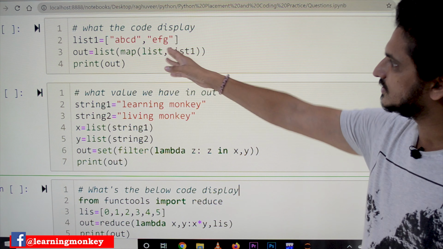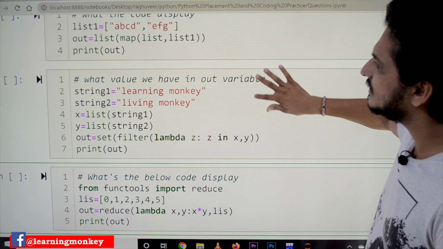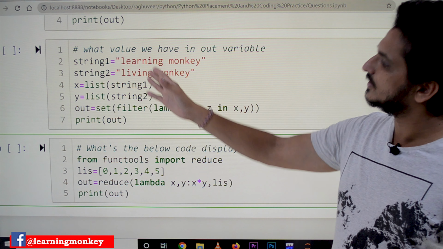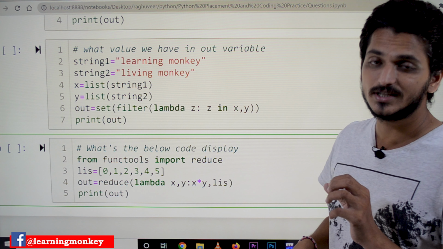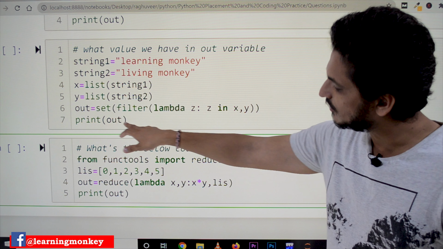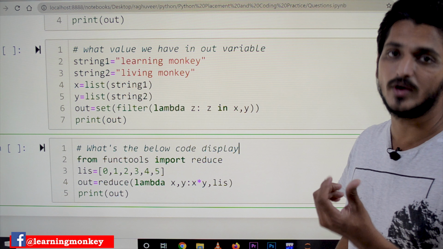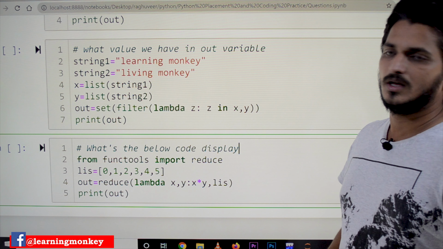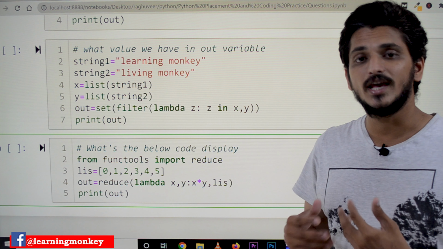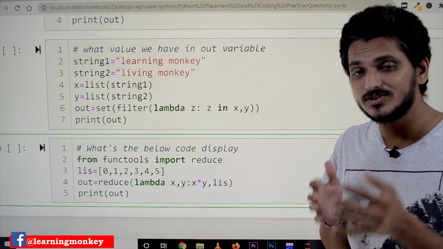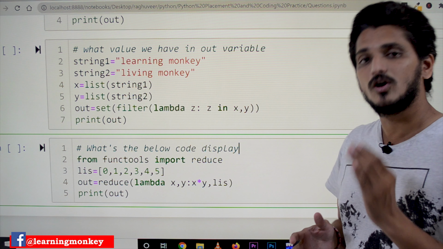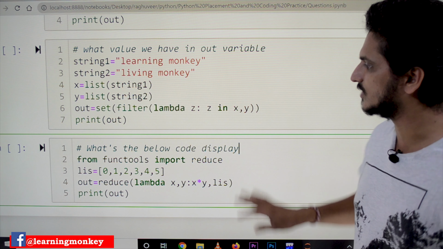And here is the second question. Here also you have to identify what it is going to output, what it is going to display, what value is present in the out variable. These map, filter and reduce functions we use mostly in Python. That's why, for a deeper understanding of the concepts, we have taken some examples of map, filter and reduce functions.